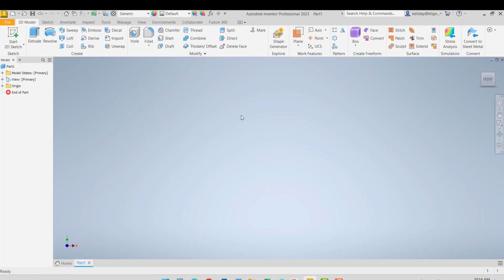Once a part file is open, this is how your screen will look. This is what we call a model space. And you will see over here that you have different tabs for different types of commands. Each one of these tabs has a different series of control panels. Like this is the create control panel. This is the modify control panel, explore, work features, and so on.